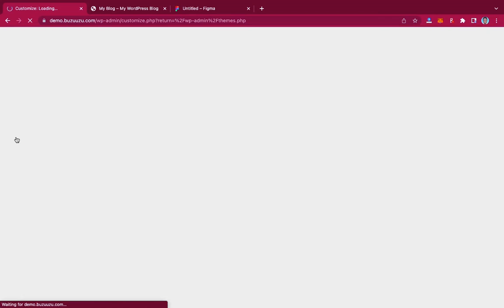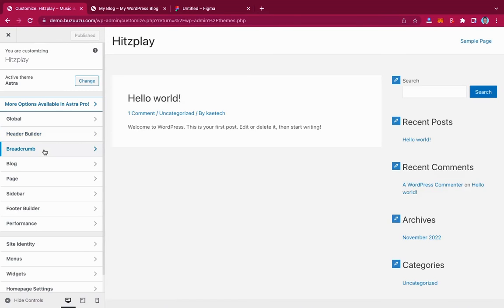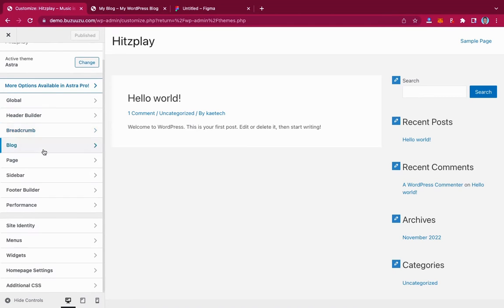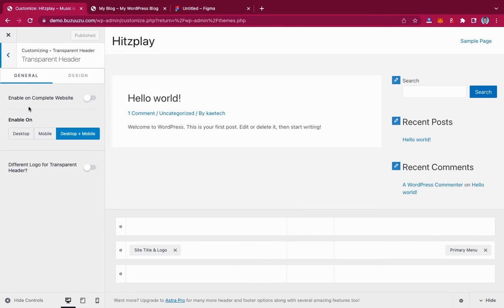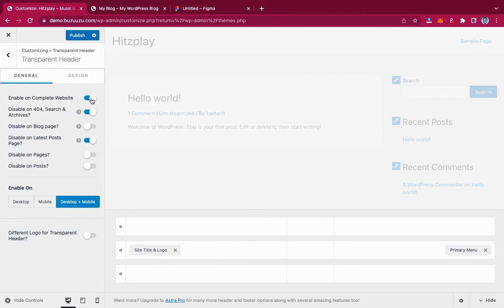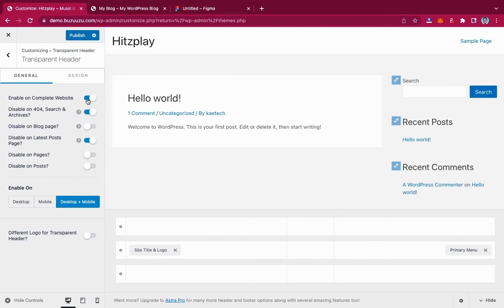I want to set the colors and all those things so that it will make my work very easy whenever I'm starting. Okay, so first of all, I'm going to go straight to the header. I want the header to be transparent, so I'm going to enable transparent. Okay, transparent is enabled, and that is what I want.